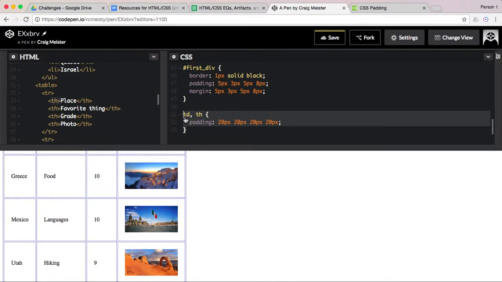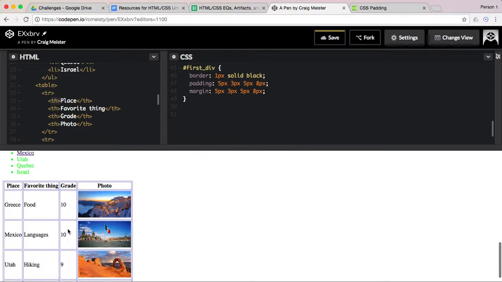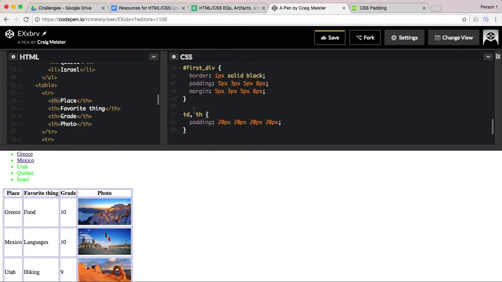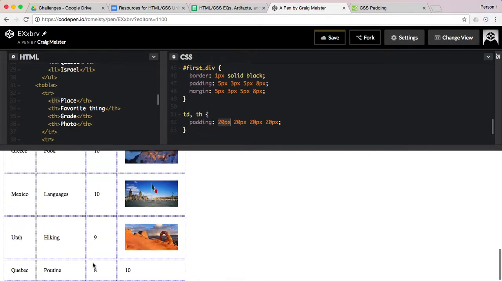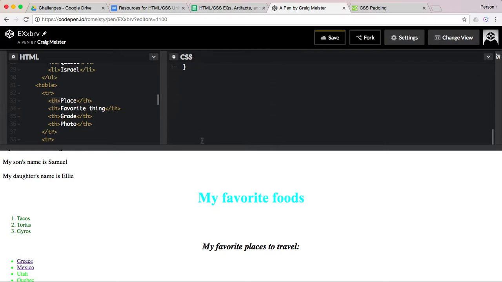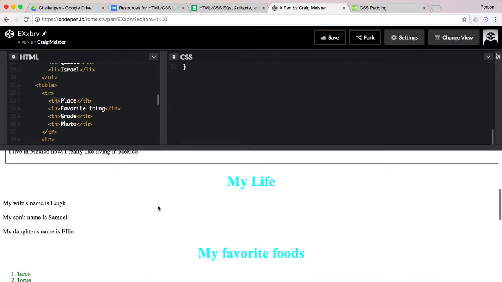So again, let me take this out just so you can see the difference. See, all this is super scrunched up. But if I put the padding in the TDs and the THs here of 20 pixels, man, it looks quite a bit nicer now. Right? And so this is how you work with padding.